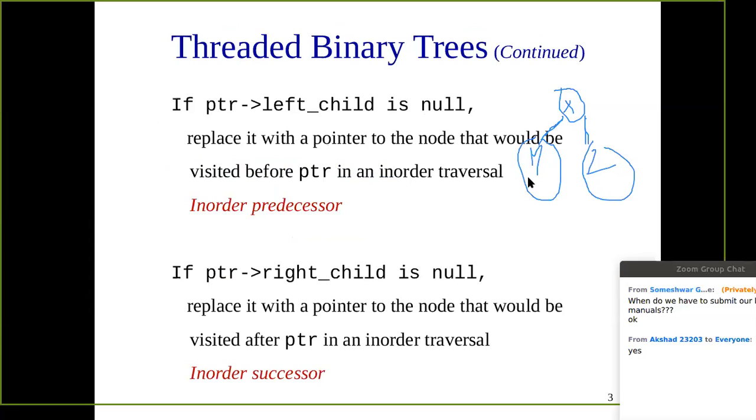So suppose this is the binary tree. In this case, suppose here we are having the left null link and right null link. So if the pointer pointing to the left child is null, that means the left link is assigned null, then what we are doing is replacing it with the pointer to the node that would be visited before it in an in order traversal. So in a simple sense, this link will be assigned to the in order predecessor.